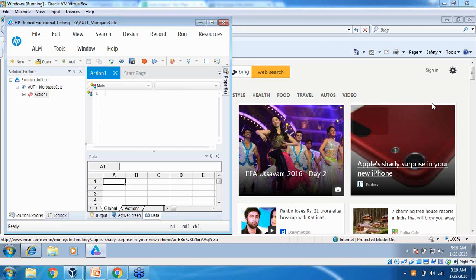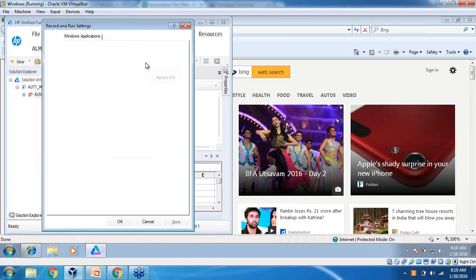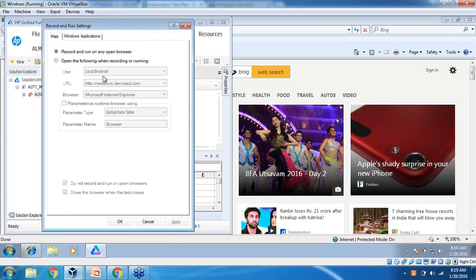All right, let me erase this and click record. Once you click record, it will show you some options. You have two options here, team: record and run on any open browser, and open the following when recording or running. If you choose record and run on any browser, what will it do?